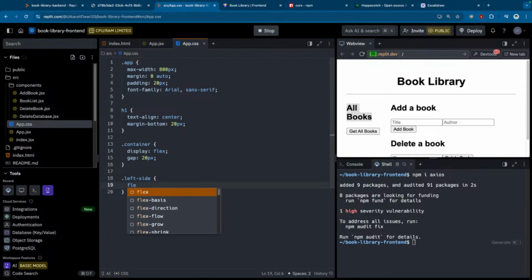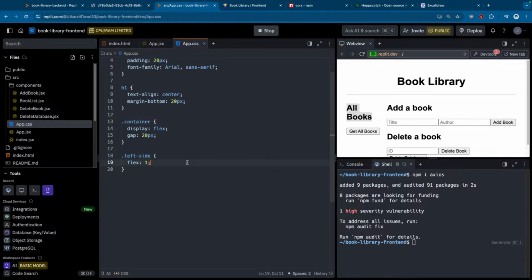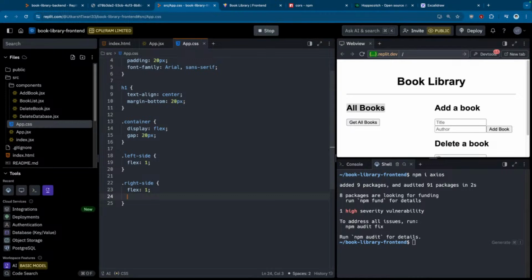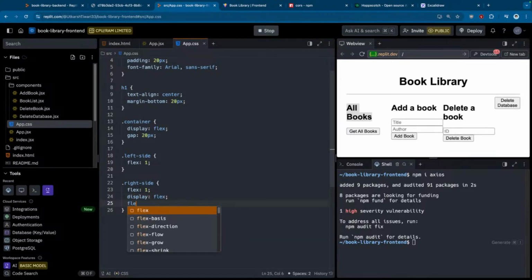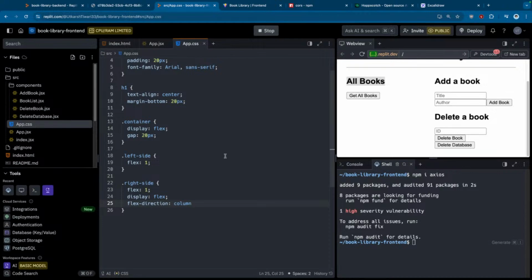What could be done? We can say this is flex 1, and for the right side, the right dash side, we can say this is flex 1 again, but the right side had three things, so I'm going to go for display flex again, and I'm going to say flex direction should be a column. So you can see if I did not do column, it was one next to each other, and the gap between the columns should be 20 pixels.